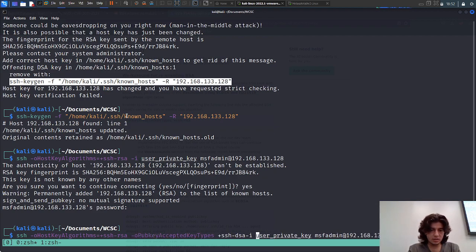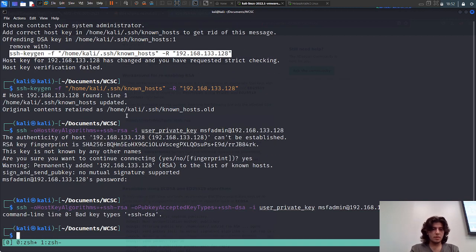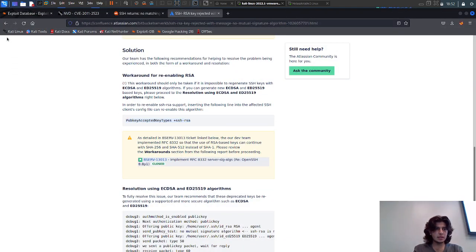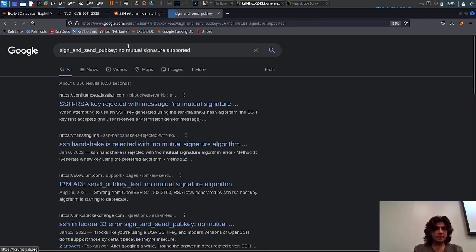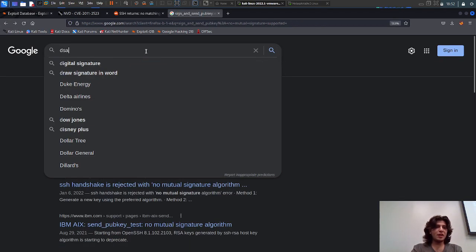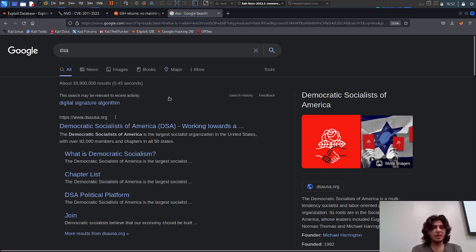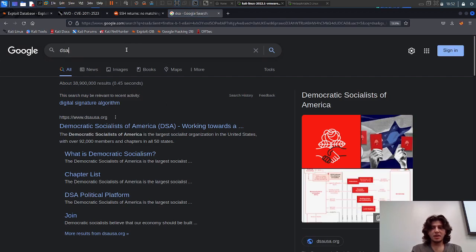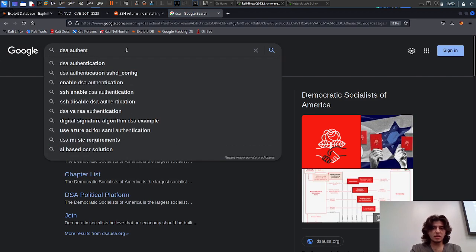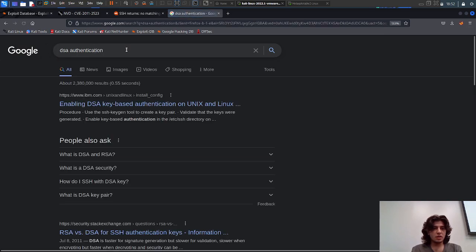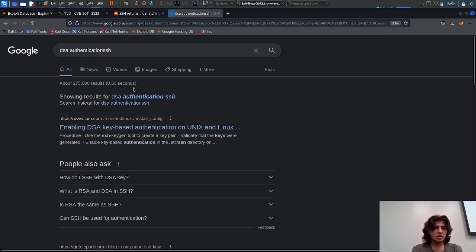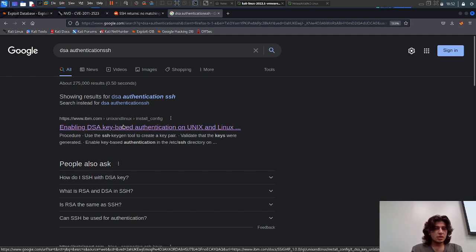Like this. This should work. Bad line, ssh-dsa. Dang. If all this fails, we'll layer it and we'll log in from DSA authentication, SSH. Let's see how we can enable it real quick.